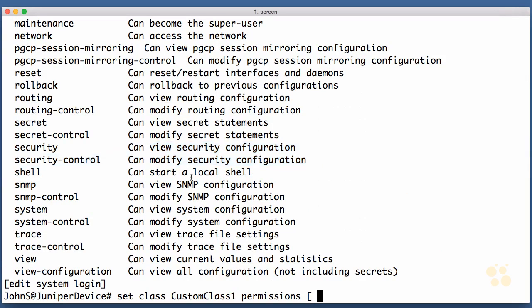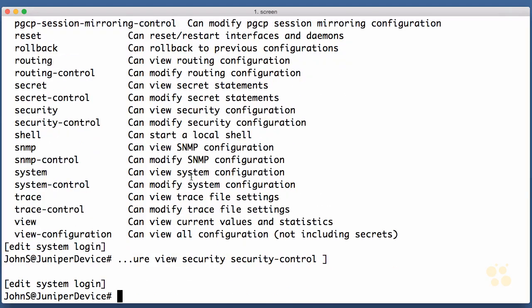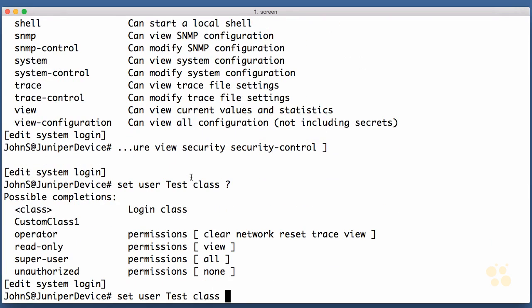So for this custom class, I might say, okay, I need them to be able to configure. I need them to be able to view. I would like them to view security configuration, and I would like them to make security control changes. So we can set up the particular permissions that we would like for this particular new custom class, hit the enter key, and now, of course, when we are creating a user account, let's do set user test, and we go to class, we can see our custom class is available for assignment to that particular user.